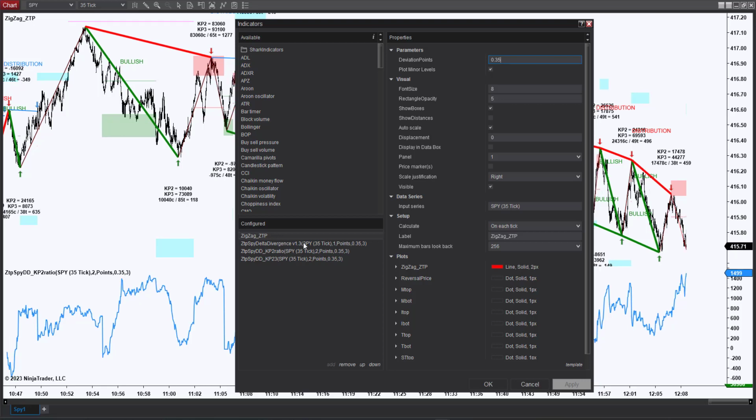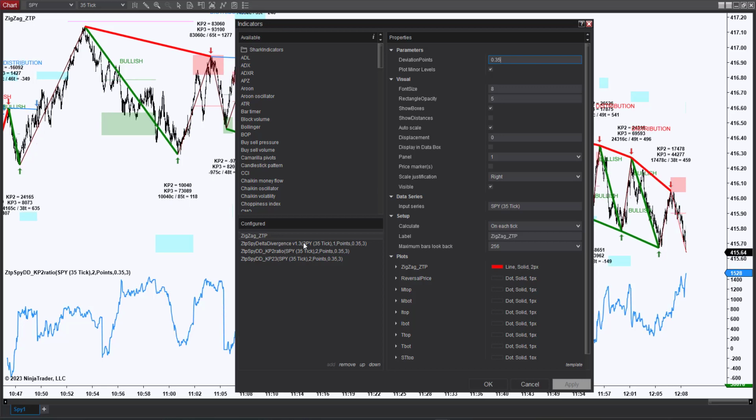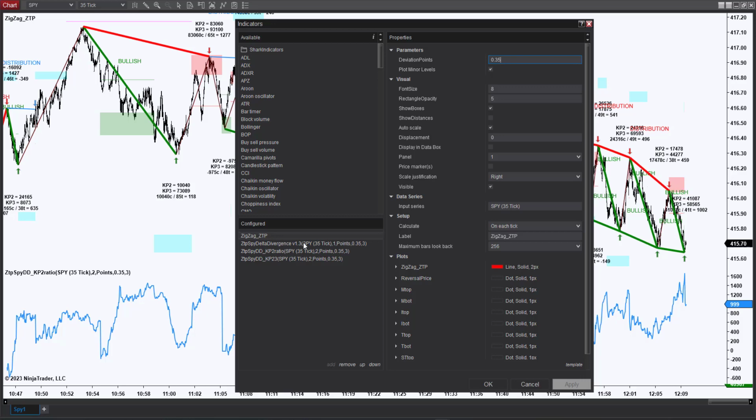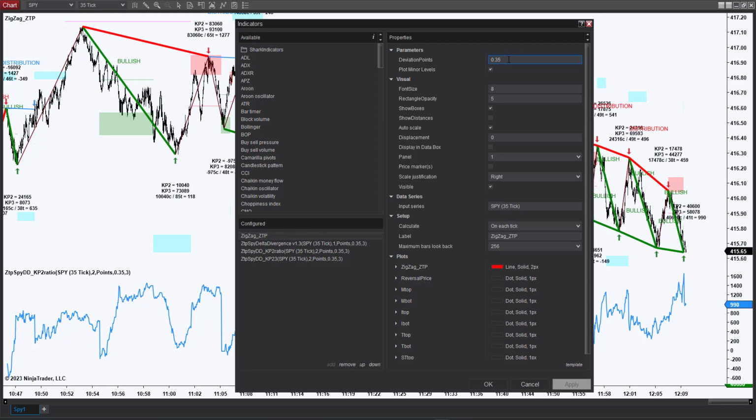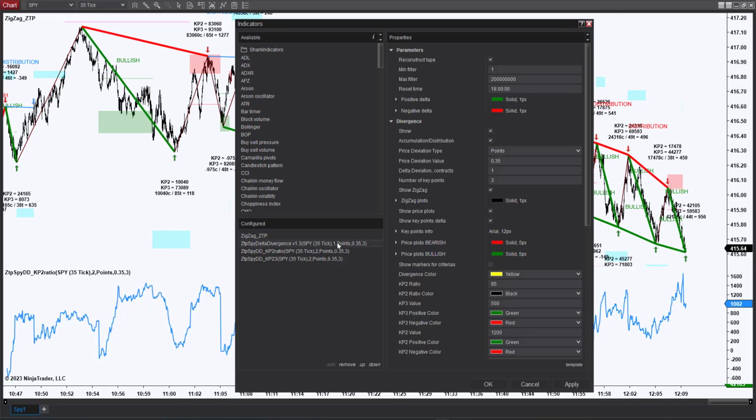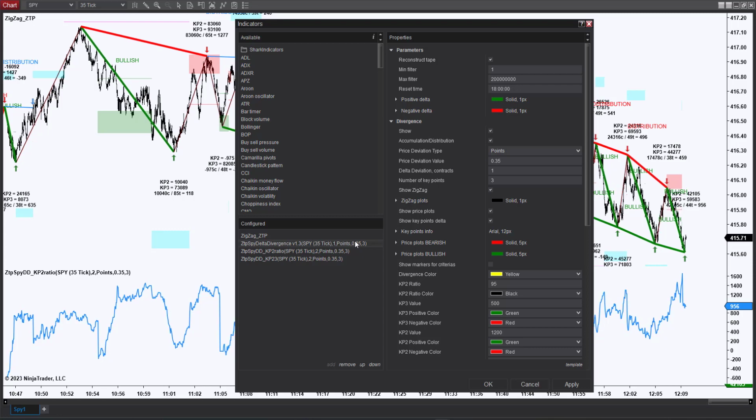The reason we're doing the template is because I had adjusted the variables to what they should be for the SPY. However, that version was not what the programmer ended up compiling. So in order to avoid any further delays, I'm just going to create this setup video. So for the zigzag ZTP, the only setting that we need to change is deviation points to 0.35. And for the following indicators, what I would suggest you do is save them as the template so that they will always come up.